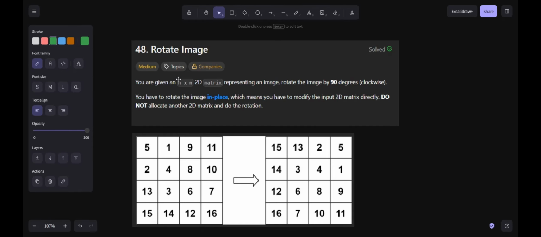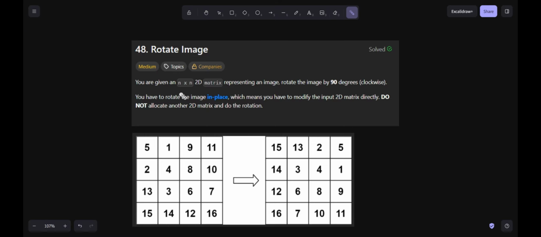Hello everyone. So today's question is rotate image. We are given an n cross n 2D matrix representing an image and we have to rotate the image by 90 degrees in clockwise sense. You have to rotate the image in place only, which means we have to modify the input 2D matrix directly and not allocate another 2D matrix to do the rotation.